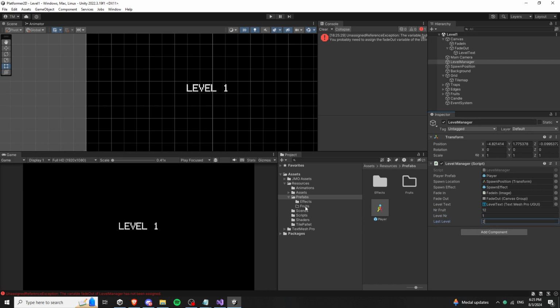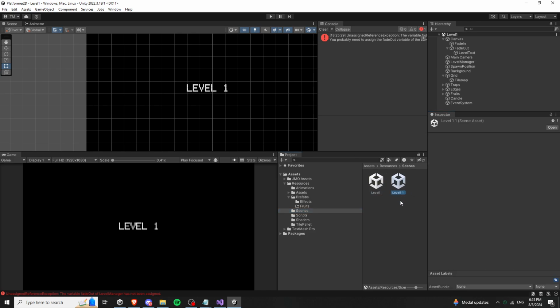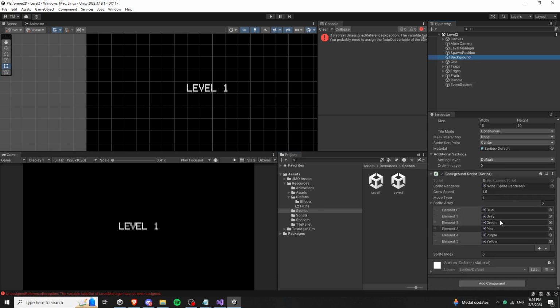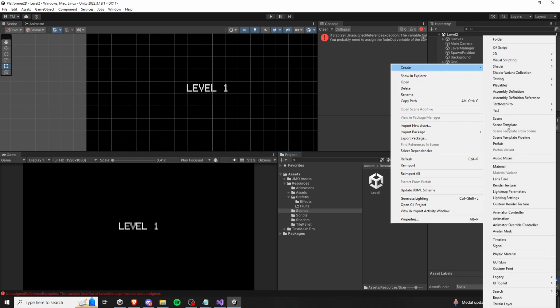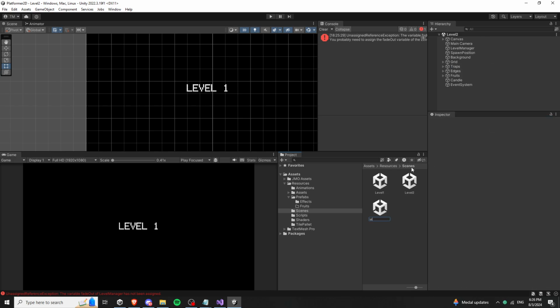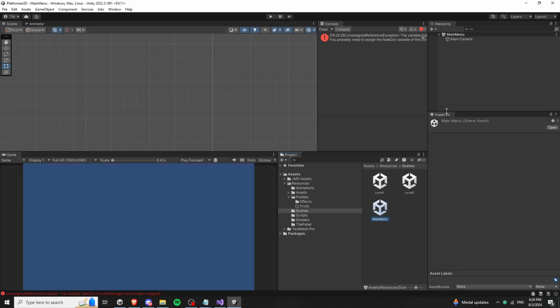Let's go to our scene folder, copy this by Control D, rename this level 2. Let's go to level 2, go to background. To differentiate these two, we'll select another background. Let's try this, and we also want to create a new scene, which will not be a copy. Scene, okay, call this main menu. Let's go to main menu.